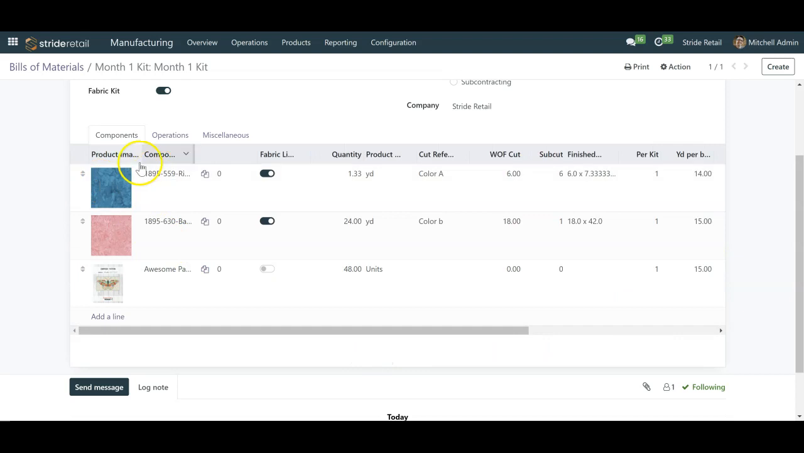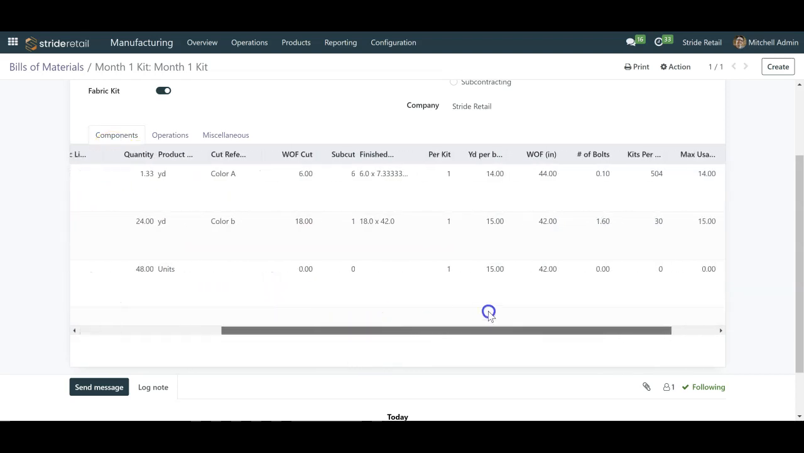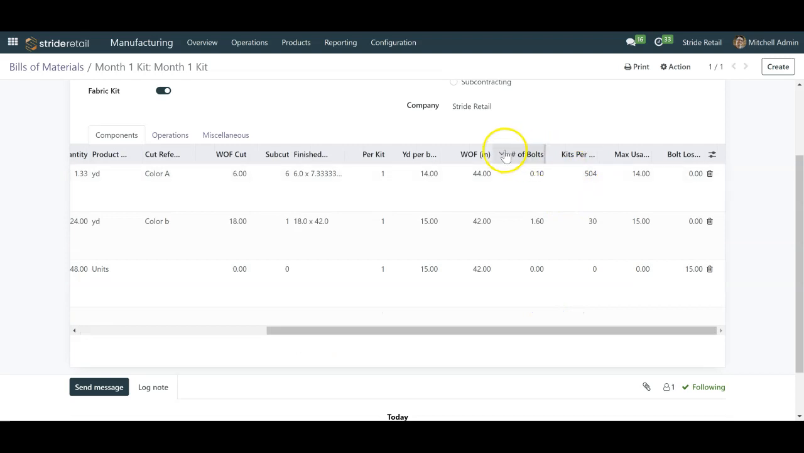So for our line item here, we've got our blue product, our blue fabric, and our pink fabric. When I scroll all the way over, you can see that of the blue fabric, because I'm only doing a small square of each piece, I'm only going to use 1/10 of a bolt. And I could get 504 kits out of that bolt. And if I was to cut up the whole bolt, I could actually optimize it and get exactly 14 yards out of it, and I'd have 0 bolt loss. If you come down to the next line item, I'm going to need 1.6 bolts. I could get 30 kits per bolt, and my max usage, if I cut everything, would be exactly 15 yards, and I'd have 0 bolt loss.